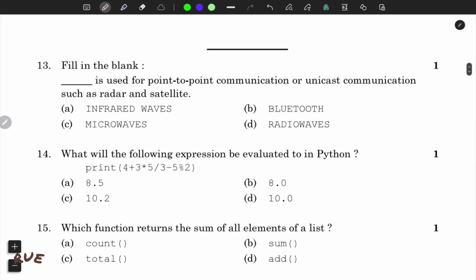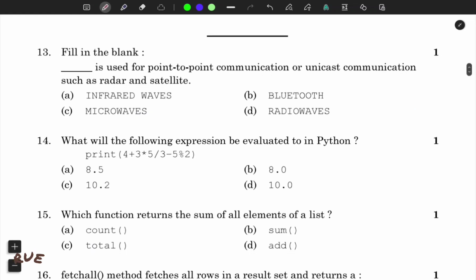Next is fill in the blanks. Dash is used to point communication or unicast communication. Bluetooth does not do it, infrared waves does not do it, radio waves does not, microwave does it.